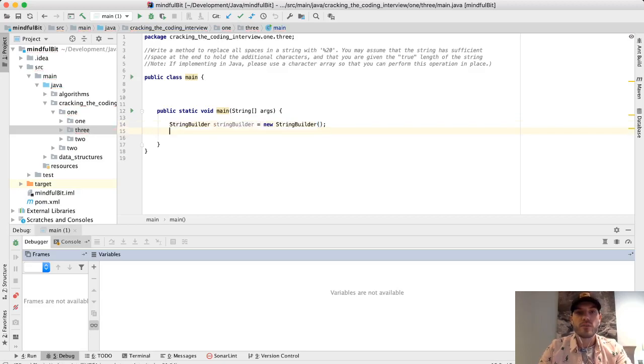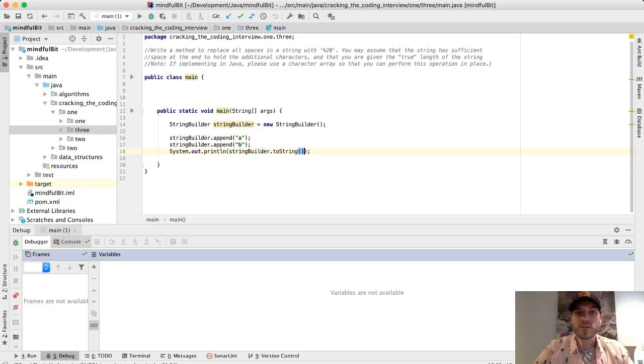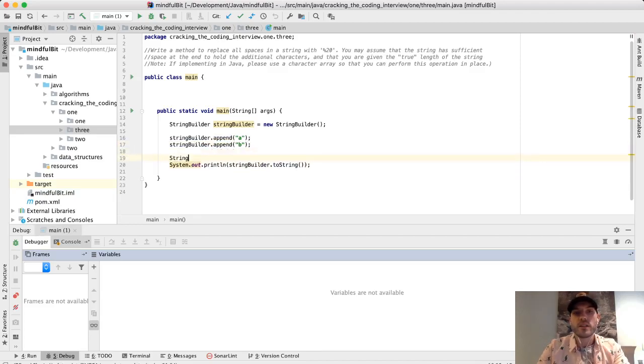I could do string builder dot append a, string builder dot append b, and then system out string builder dot toString. So the beautiful thing about string builder is each time you do an append, it's not trying to copy the entire string each time. It'll only do that when you call the toString method. So it's much more efficient than just doing string test equal test plus a, for instance.